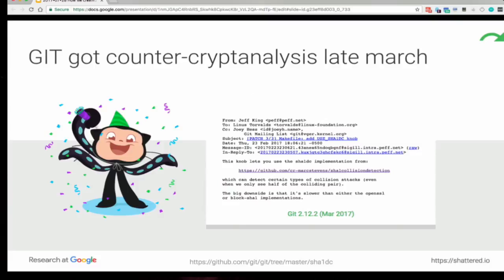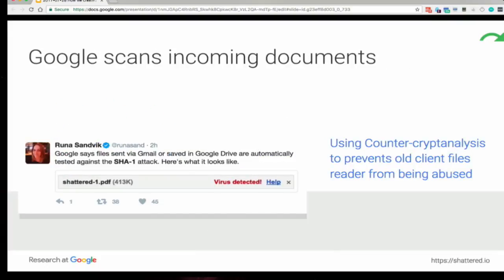And even Git got onto the counter-cryptanalysis bandwagon. It was deployed in 2.12.2, so now we have this. We also have counter-cryptanalysis for every Gmail document and every Drive document that goes to our system. Some of our users tested on the day of the release to see if it was working as advertised. It does. The reason we do that is because we are concerned about people using old client software that we don't know of. They might store documents in backup software we don't know of. We have a lot of corporate users as well, so we don't know what their backup systems are. So we basically prevent collisions that way, and you can do the same.